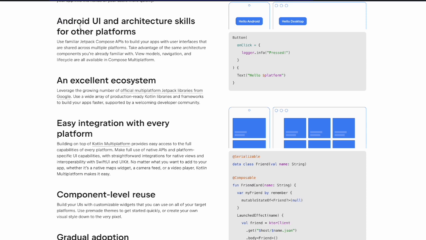They say Android UI and architecture skills for other platforms. Yeah. So if you are already familiar with Android, then it will be a very easy pick for you as the syntax, the programming language, and the framework are all the same. So it will be very easy for you to move from Android to Compose Multiplatform. Only a little bit of things are different, but it will be a very easy migration for you too.